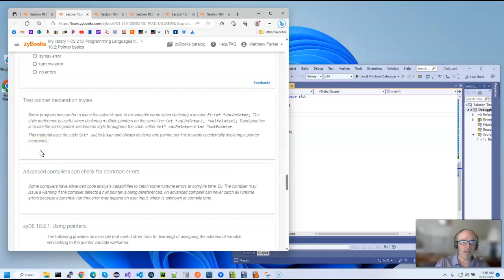And again, they talk about declaration styles. My preferred syntax is this right here. So I want to say int pointer. I want to read it left to right. And again, only one variable on a line, and I can see that it is an int pointer.